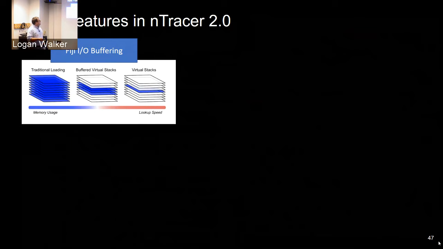So we've implemented some changes to Fiji to allow it to use a first in, first out stack to cache the images as it's reading through them. So if you're scrolling back and forth through the same region of the image, it doesn't actually touch your hard drive at all. It just reads it from this.